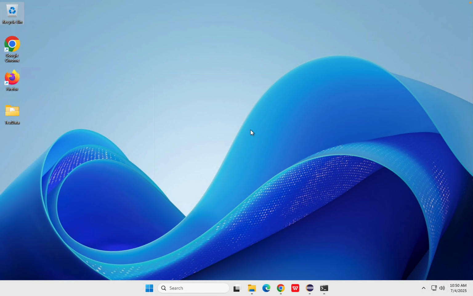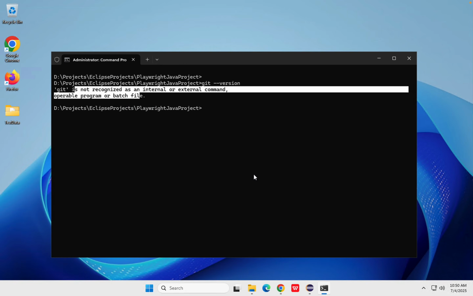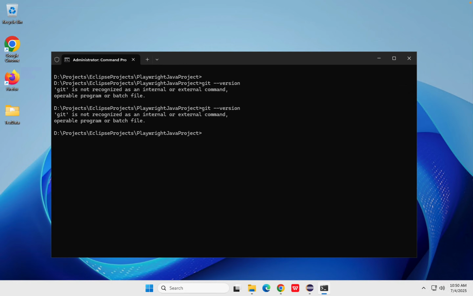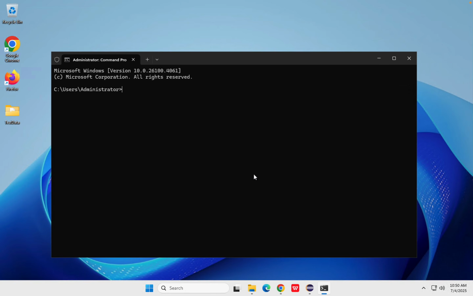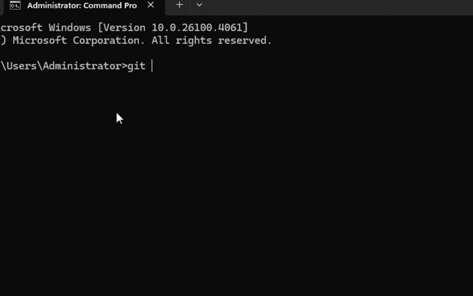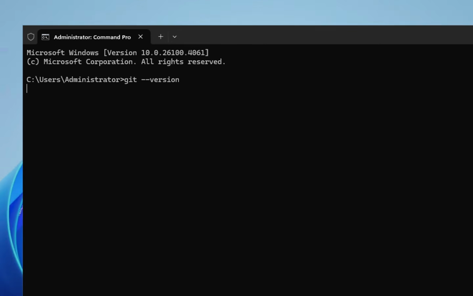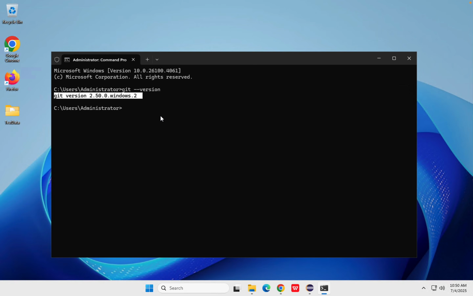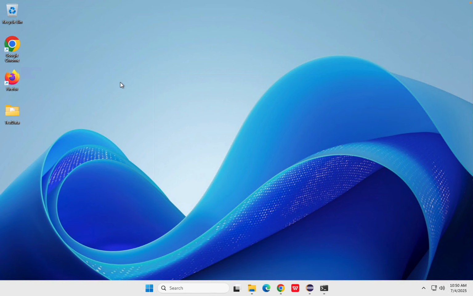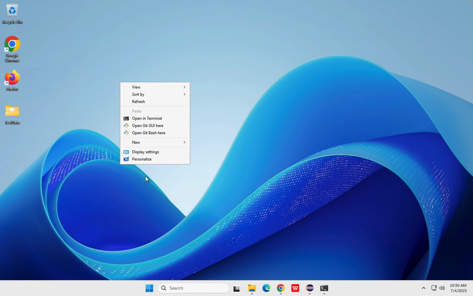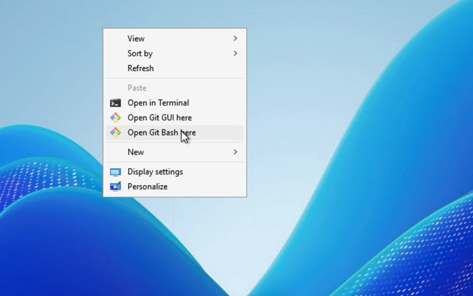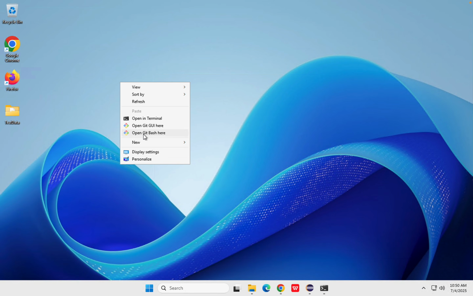Now once you have installed Git on the system, let me check here. It is still maintaining the old session, so I will exit from here, and you can open a new command prompt and then check git --version, and you can see we have got Git installed. Also, now if you right click on a folder and go to more options, you will find Git Bash is present here. We also have a Git GUI, but what we are more interested in is Git Bash.